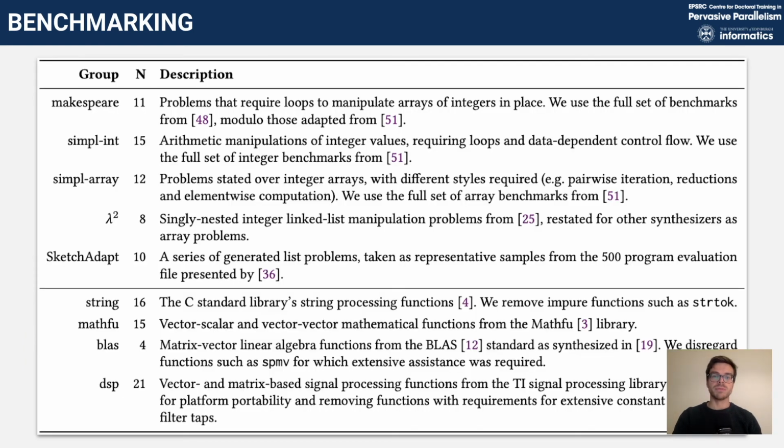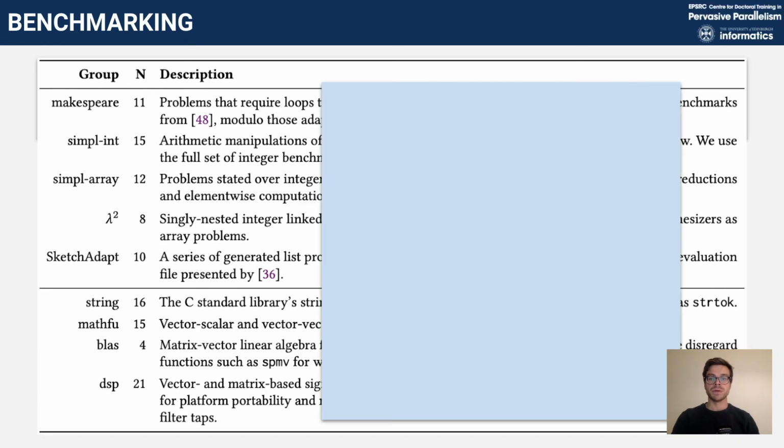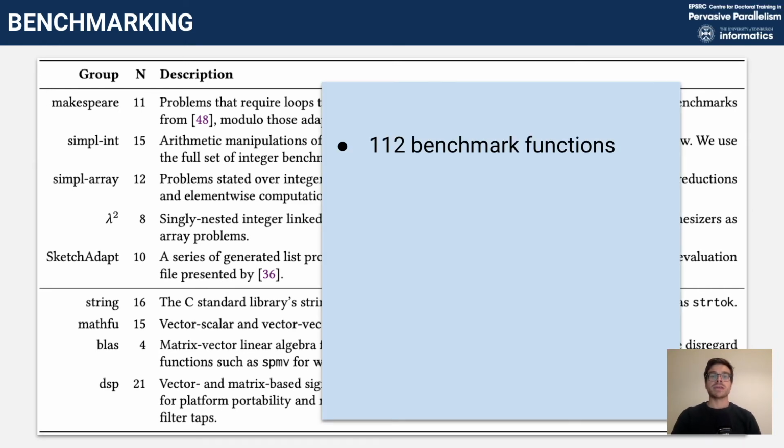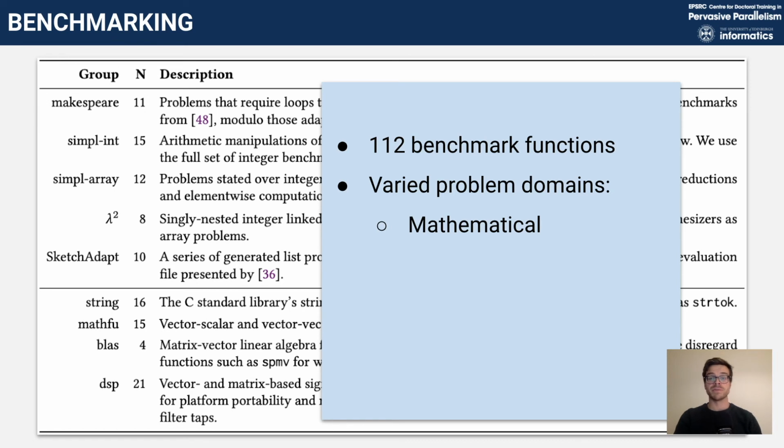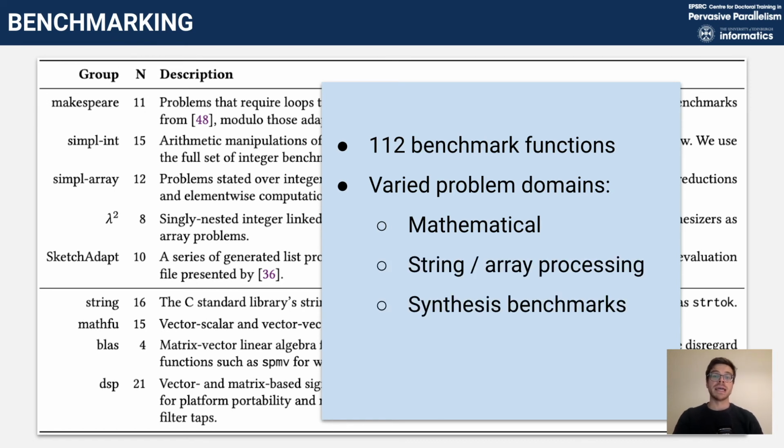To address this problem, we compiled a large set of benchmarks that can be used to compare all of the program synthesizers we identified. Our benchmark collection comprises 112 different functions, taken from a lot of different program domains. For example, mathematical functions, string and array processing, and synthesis benchmark problems taken from existing literature. Additionally, we augmented this set with functions from existing well-known software libraries.